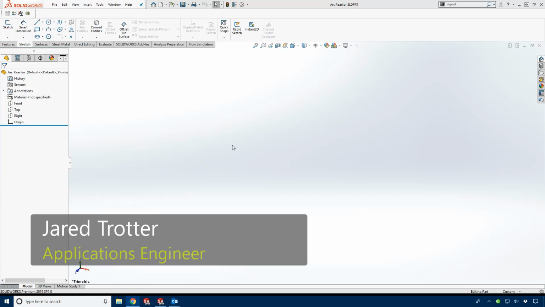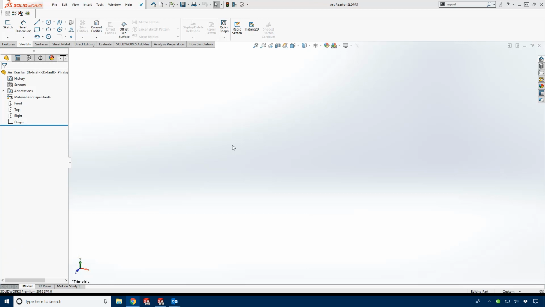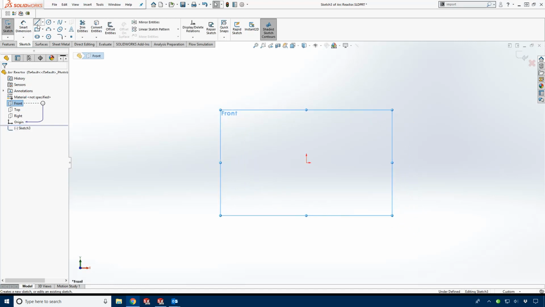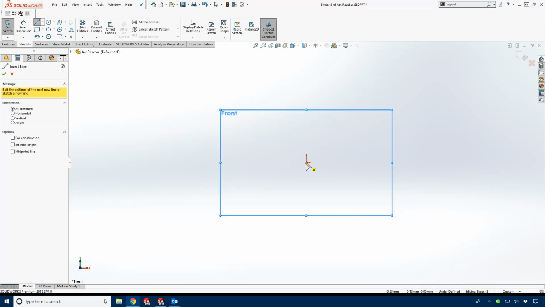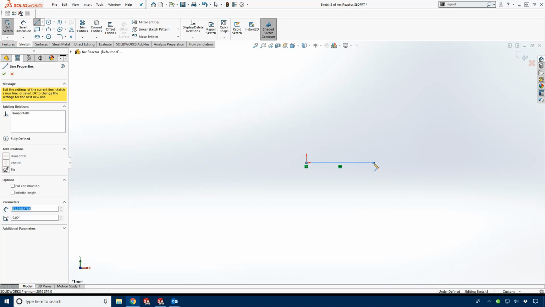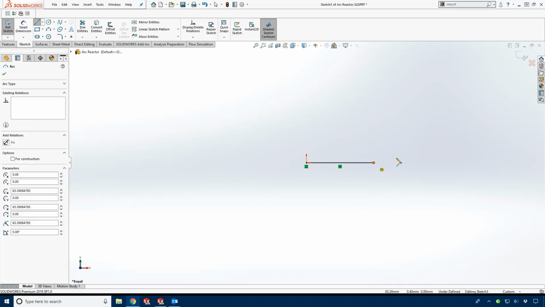I'm an applications engineer with GoEngineer, and in today's quick tip video, I'm going to show you some dimensioning techniques with arcs. We'll start with a blank part here and start a sketch on the front plane. We'll sketch a line, transition into our arc, and finish off with another line.